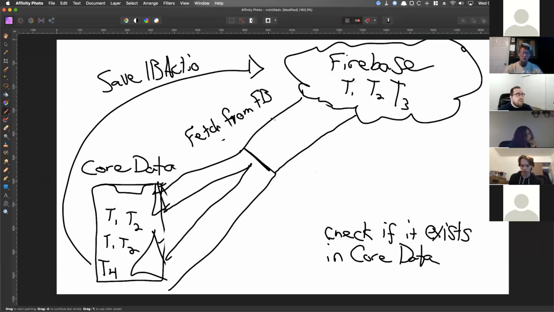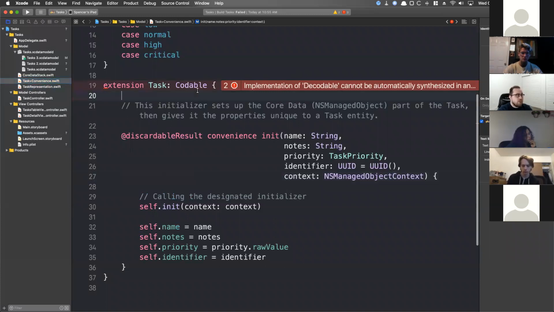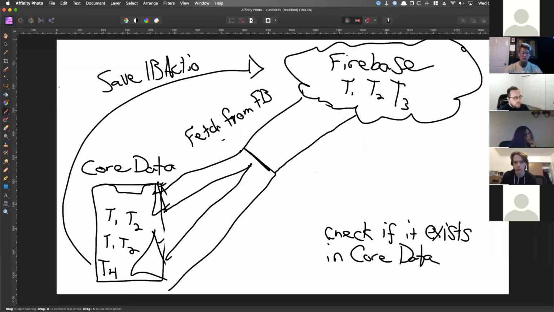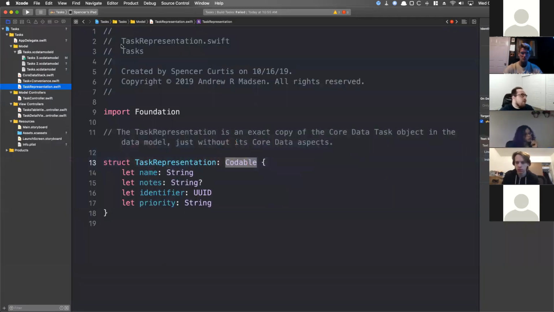But another part of it is even if the task itself could conform to Codable, which I'll now get rid of, that would essentially mean as soon as we decode things, we're directly throwing it right into Core Data. And we're not really stopping and having a good time to check if it exists in Core Data or not. And that's sort of the second problem here.